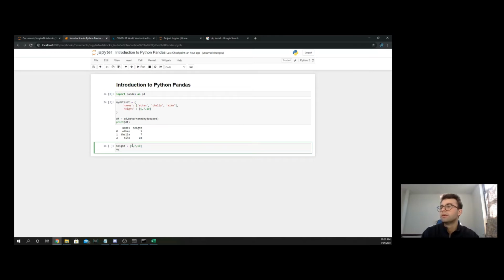And then we do my series is equal to pd, which is pandas, dot Series. So we're using the Pandas series. Now there are other series in Python, so pd.Series is specifying that this is a Pandas series. And we use the height. Oops. And let's go ahead and print that out.